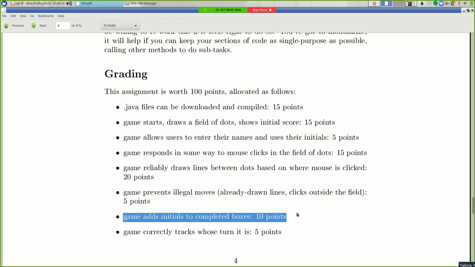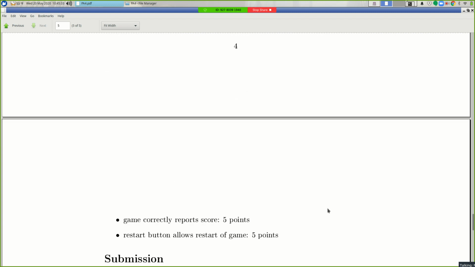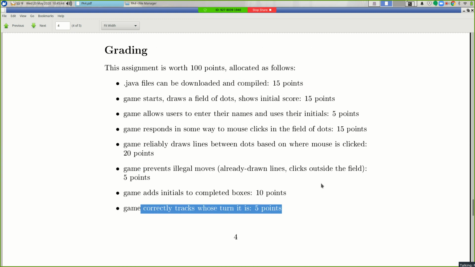If it figures out when a box has been completed and adds initials to that, that's worth 10 points, and if it keeps track of whose turn it is, tells me whose turn it is, and makes sure when somebody completes a box it stays their turn, that's worth another 5 points. Okay, if it reports the score correctly, that's 5 more points, and if there's a button that lets me restart the game, that's your final 5 points. Alright, so basically implement it, to do the basic things, it's 100 points.